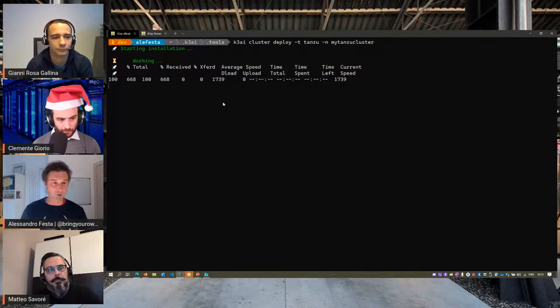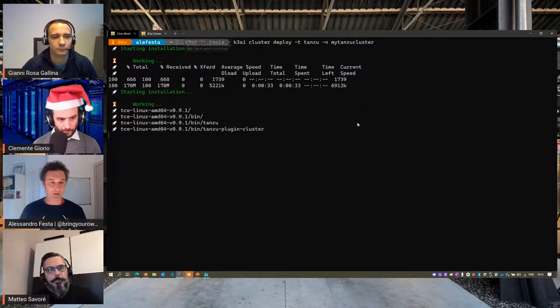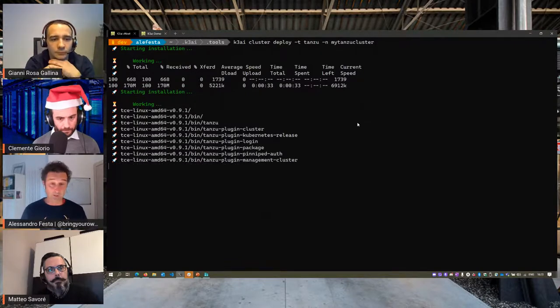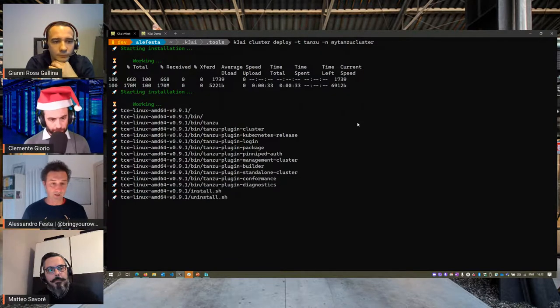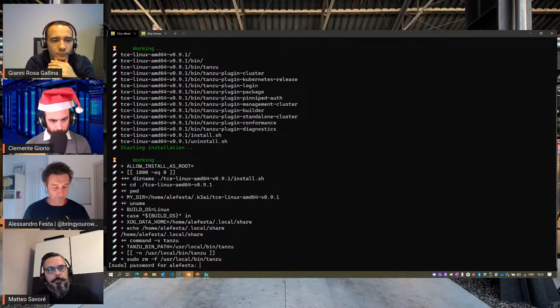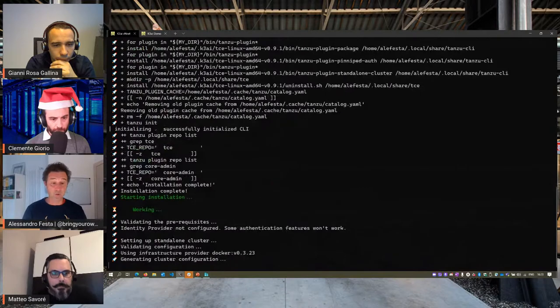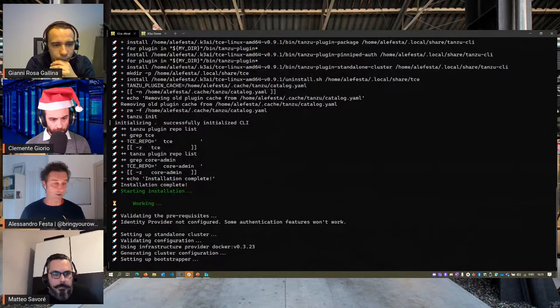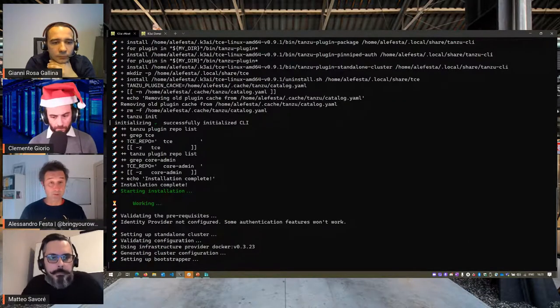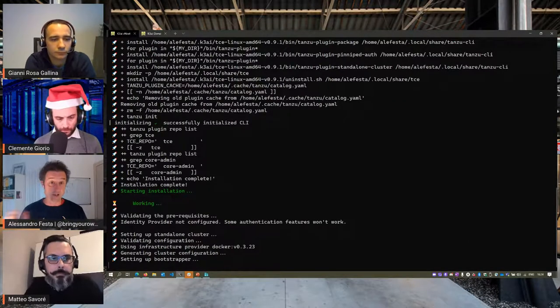While we are doing this, let me open up. Here it is. I'm moving all the Tanzu, basically exporting the tar. Once the tar is there, it's moving everything there. Then it started working. You see, checking Docker. The identity provider is not configured because I'm using Docker in this case. I can pass an extra option to say you need to install on VMware. Then it's setting up the bootstrapper.